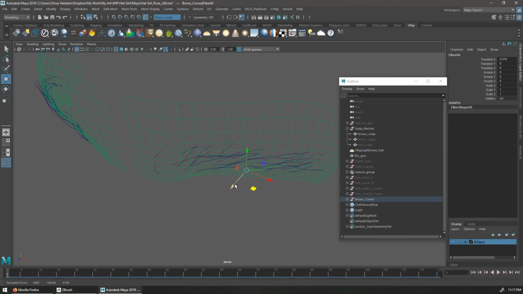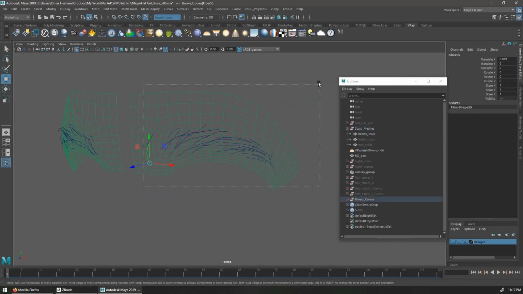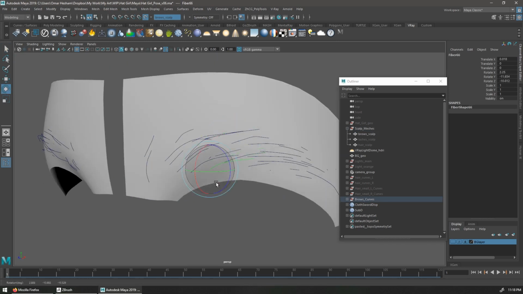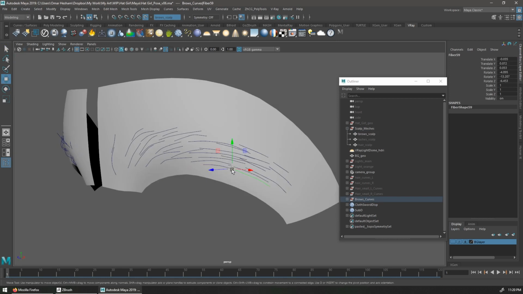And then rebuilding the curve with the right amount of points. And then I also go to the curves menu, and then I use smooth to kind of soften it so they look like they're not too jaggedy.